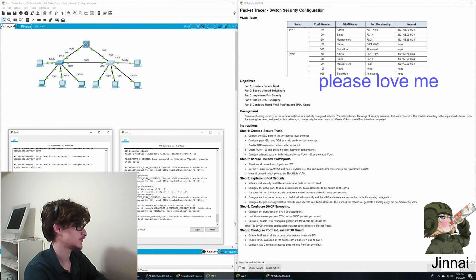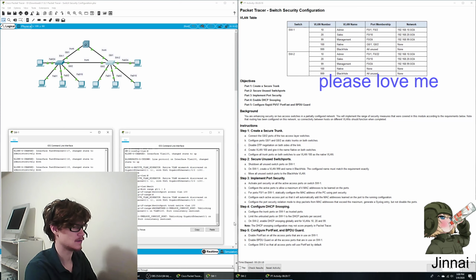I need my other ports. Range switchports access VLAN 999. Alright, up to 66% already.